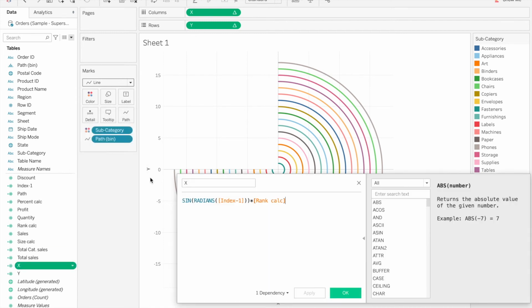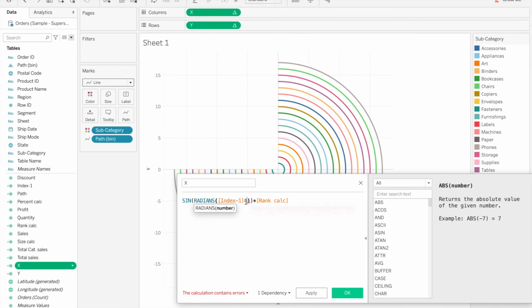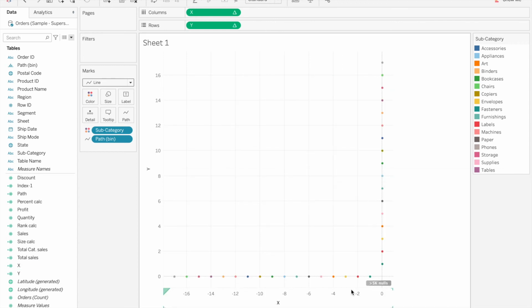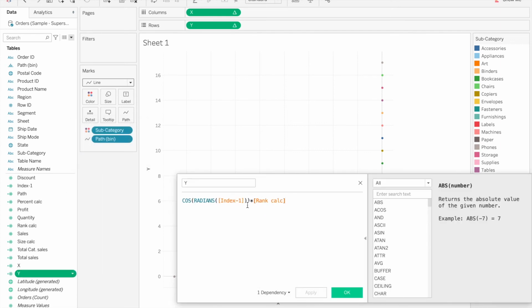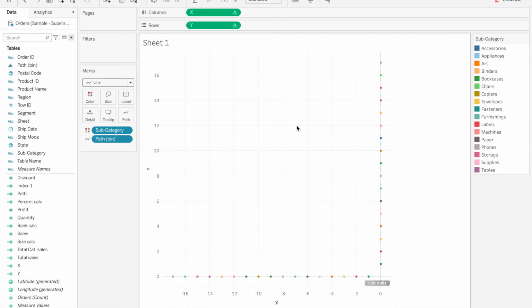Once we do that, we will again make some changes in our X and Y calculations. In X, we will add our size calculation into our radians. Once we do that, we'll click apply. Okay. And for Y as well, we will repeat the same step. Size calc, let's see, yes, the calculation is valid. Apply. Okay. Now again we see that there is no radial.